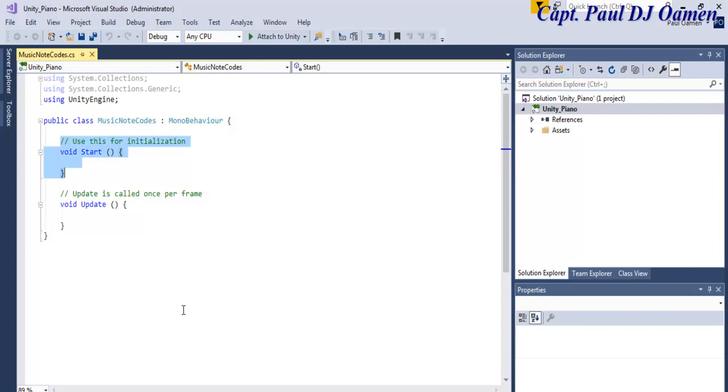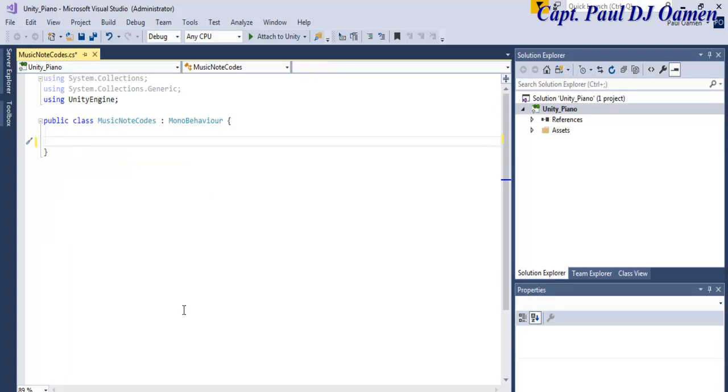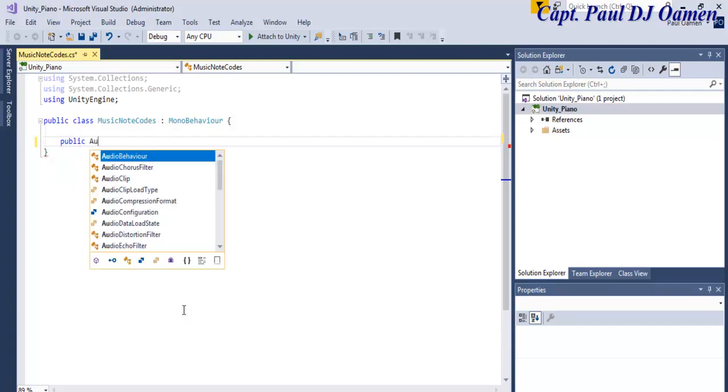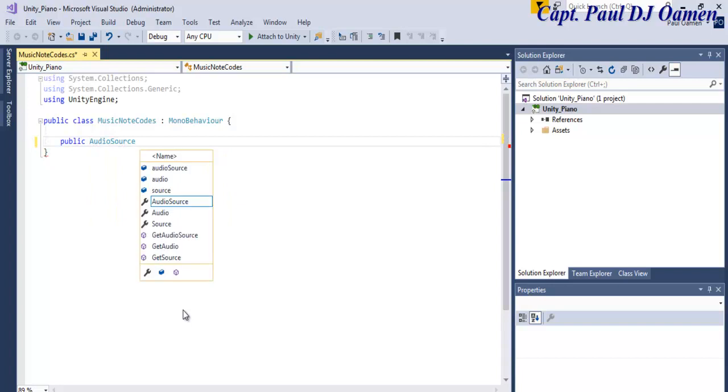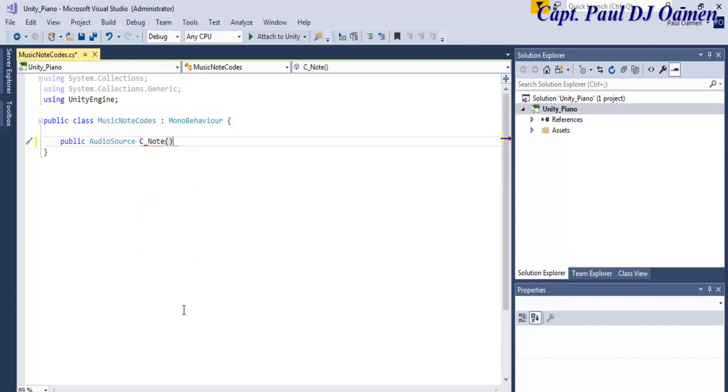I'm going to select all of the void start and update and delete that. So the first thing I'm going to do is create a public audio source right there. The first variable is going to be known as C_notes. That is my very first audio variable.